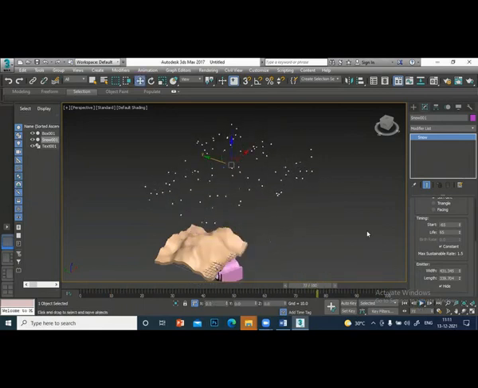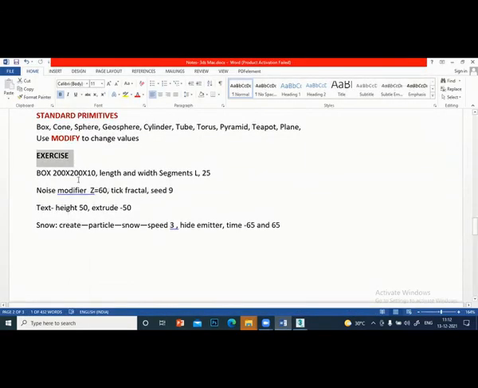Okay, now note down all these points and then try to create it yourself. Box, write down these steps. Just try to do it.